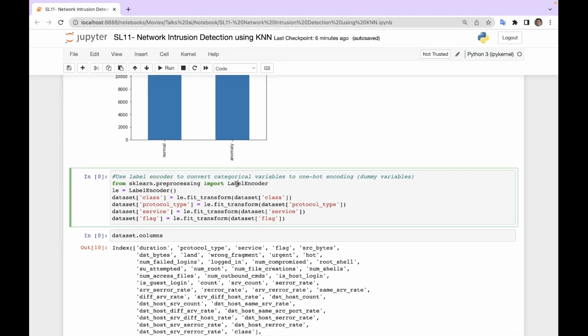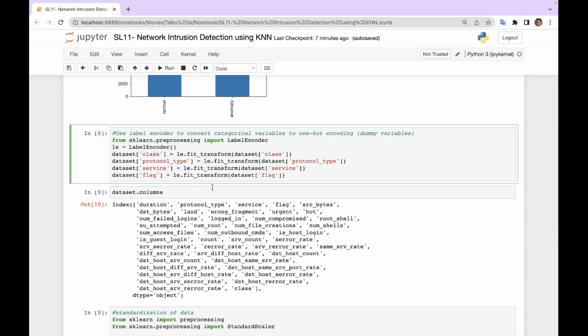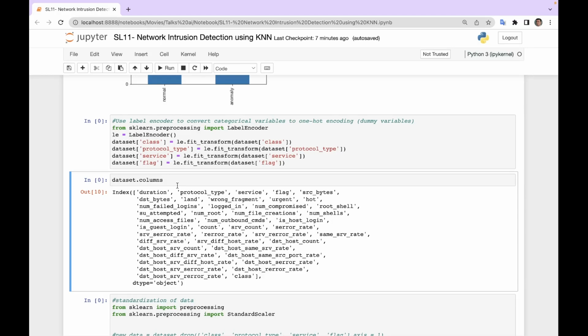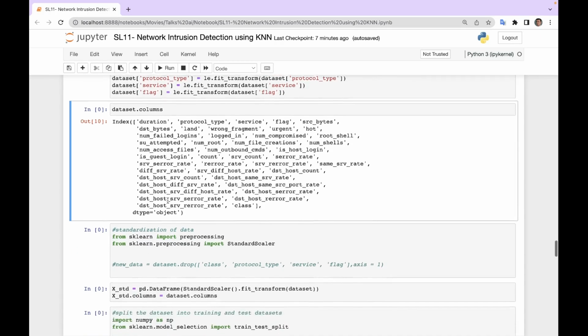So we are first importing label encoder, and we are telling it to take label encoder on data set class, that will be le.fit_transform, right? Data set protocol type equals le.fit_transform of data set protocol type, data set service equals le.fit_transform of data set service, and data set flag equals le.fit_transform of data set flag. So here we will take data set dot columns. You can see that all the column values are there in the data set that we have.